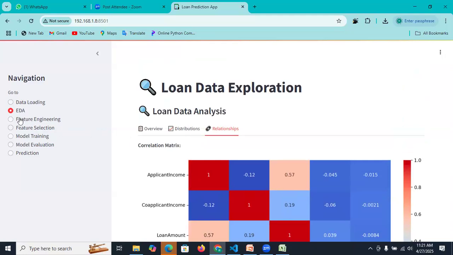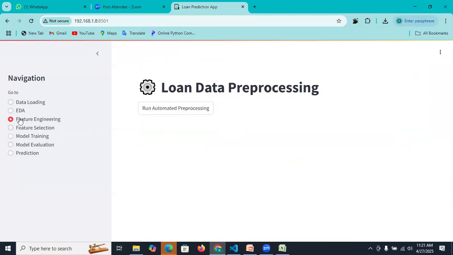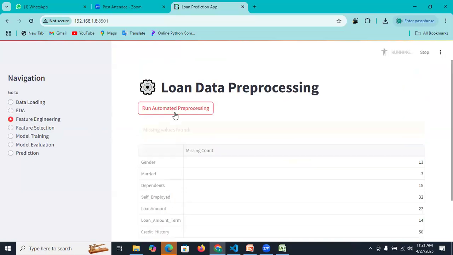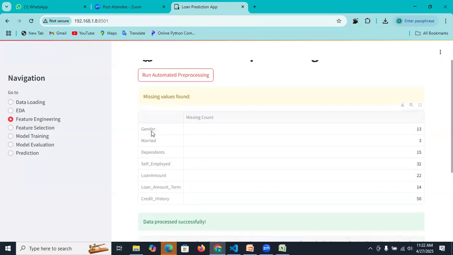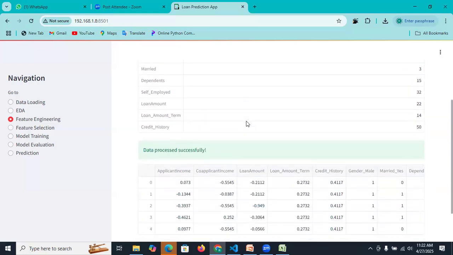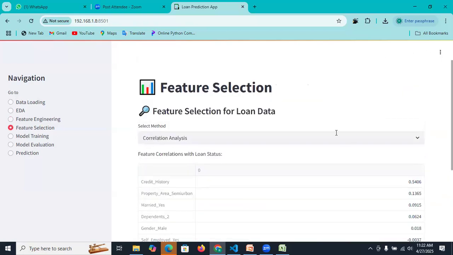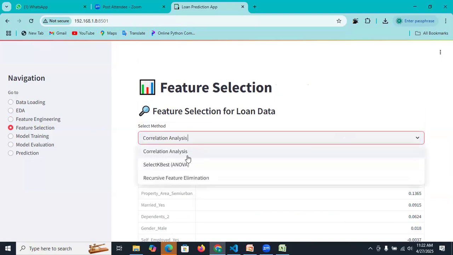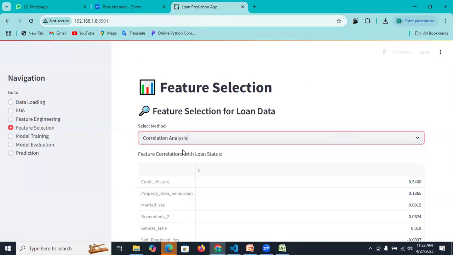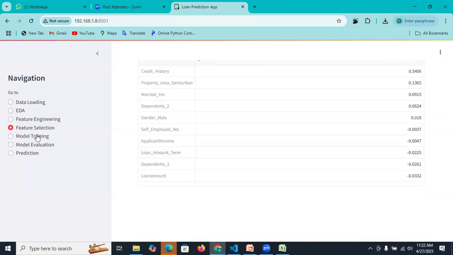Then I move to the next step, feature engineering. To run the feature engineering, I have to click on run automated processing. If I click on this, it does all the feature engineering, removes all the missing values and outliers, and gives us the correct data. After that, we do feature selection. Here I can choose any one of these: correlation analysis, ANOVA test, or recursive feature elimination. I choose correlation analysis for feature selection.